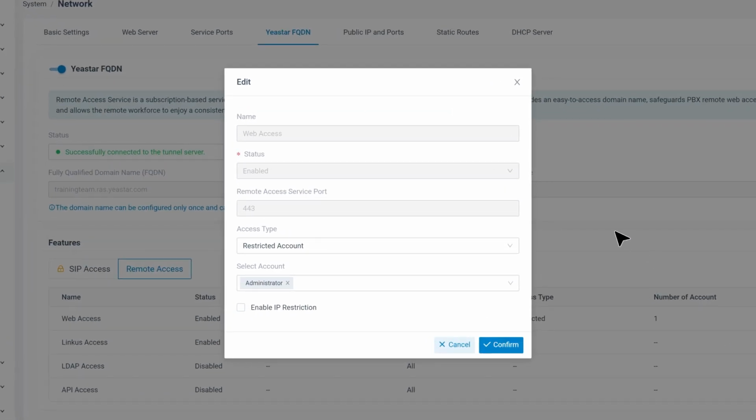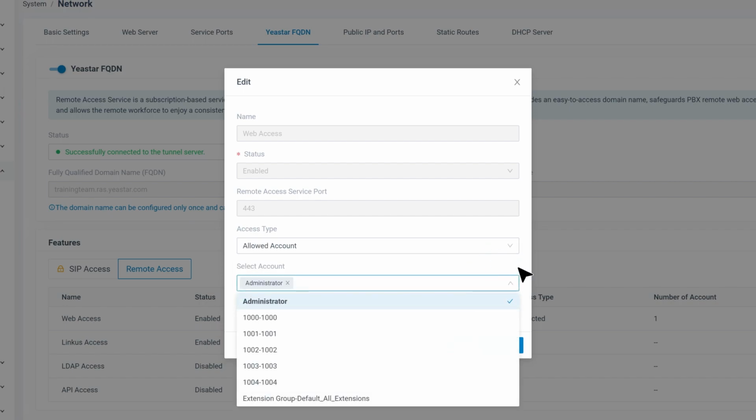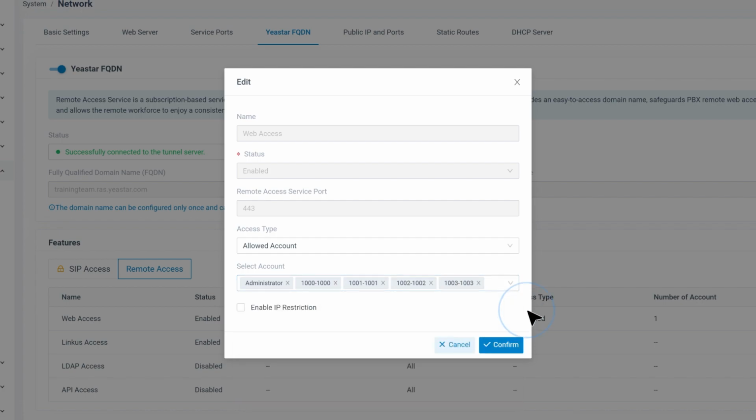First of all, we can choose to disable or enable this access. The web access is enabled by default when FQDN is activated. So it's the link as access. Then we can also further secure the access by going to the access type. Choose allowed or restricted account. Then click select accounts to limit the web access to permitted personnel only.